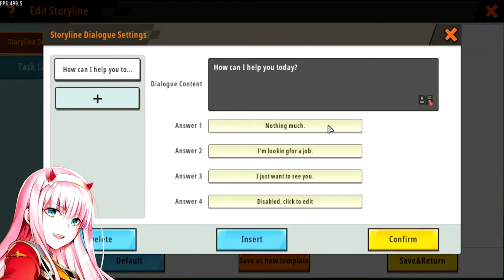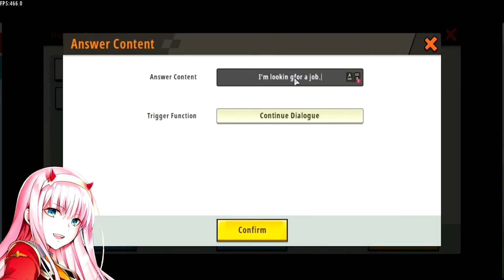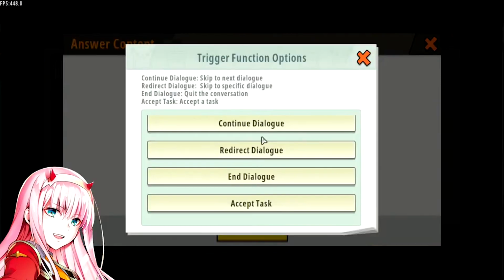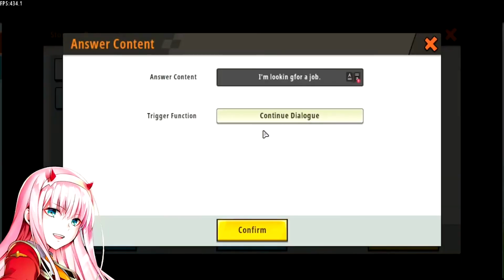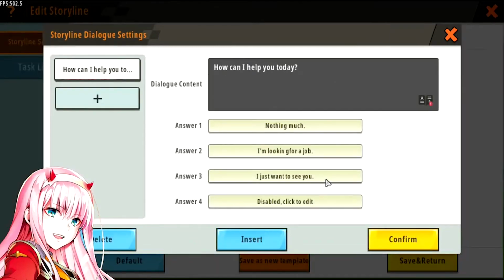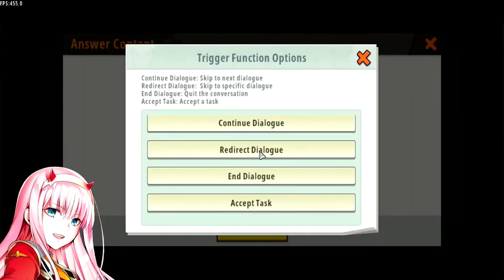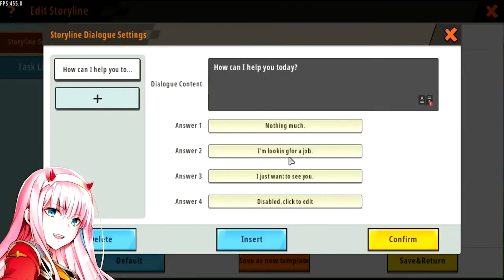After the player selects nothing much, the conversation will end. Nothing will happen next. Alright, so let's say the player answers, I'm looking for a job. Oh wait, I mistyped it, but whatever. Then you want to continue the conversation, so you click on continue dialogue. Just leave it there. For the third answer, I just want to see you, you can also pick continue dialogue. So if the player answers 2 and 3, the dialogue will keep going.